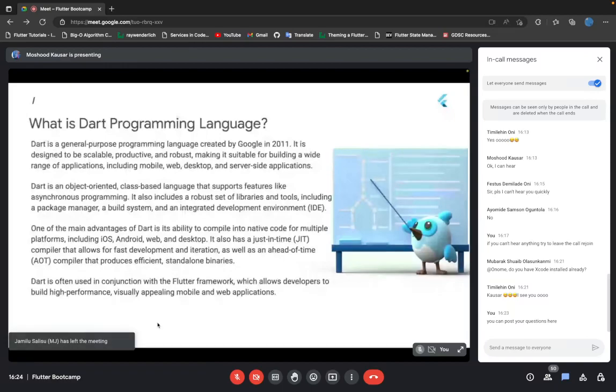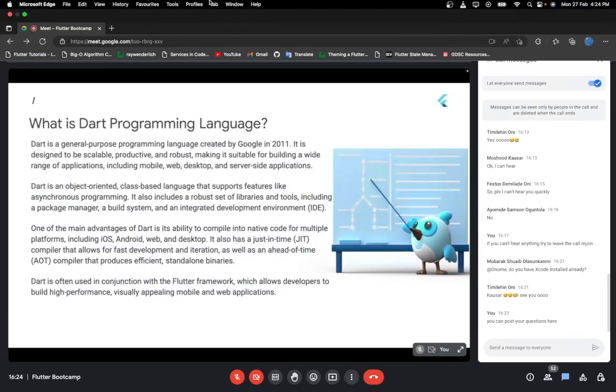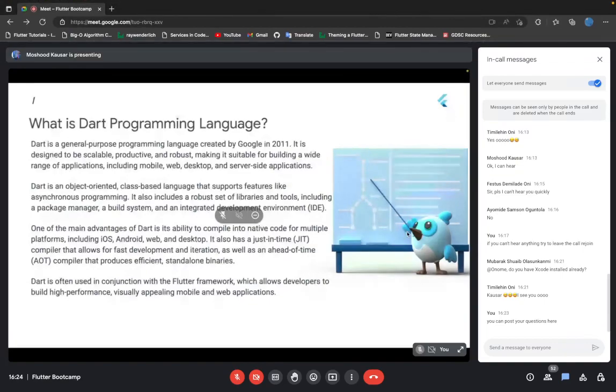It is designed to be scalable, productive, and robust, making it suitable for building a wide range of applications, including mobile, web, desktop, and server-side applications. So it is actually very versatile. You can use it for mobile, web, and desktop. Then Dart is an object-oriented, class-based language that supports features like asynchronous programming.